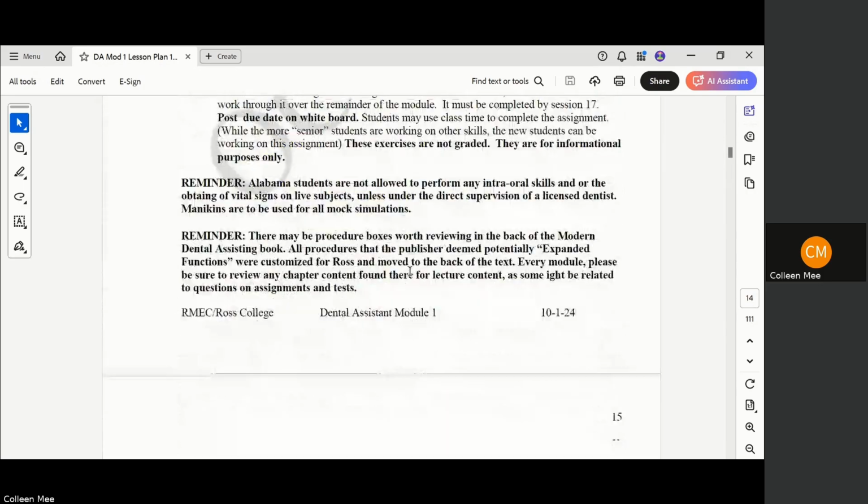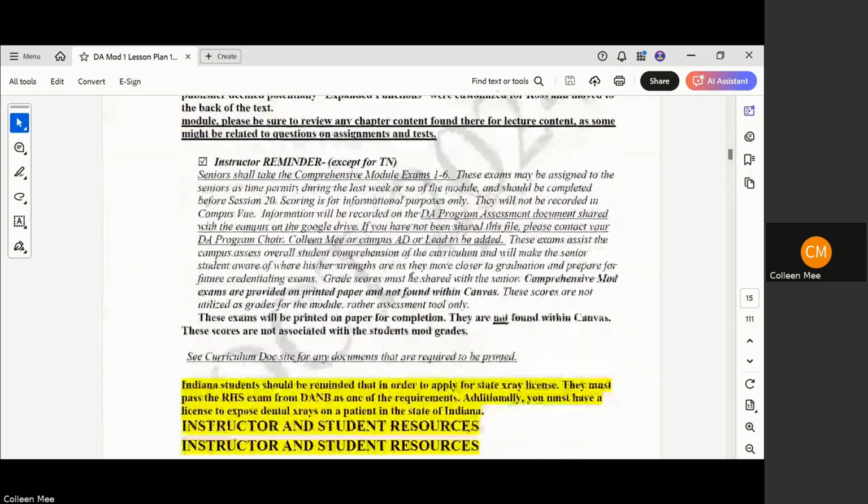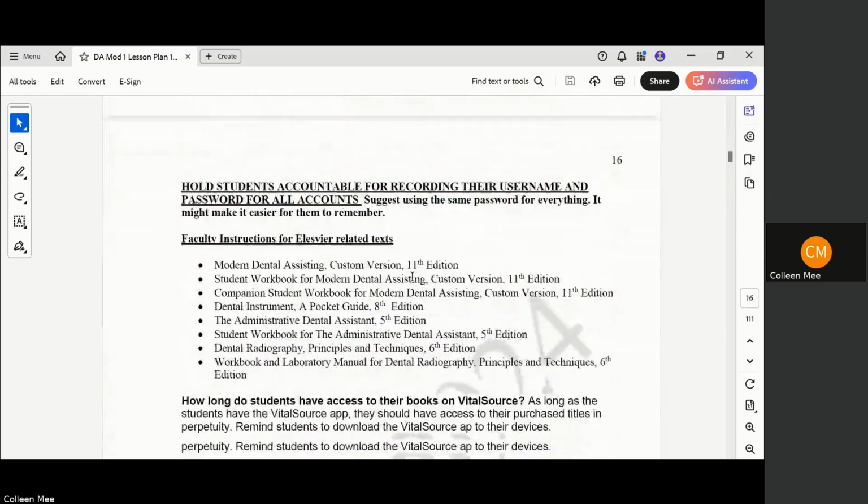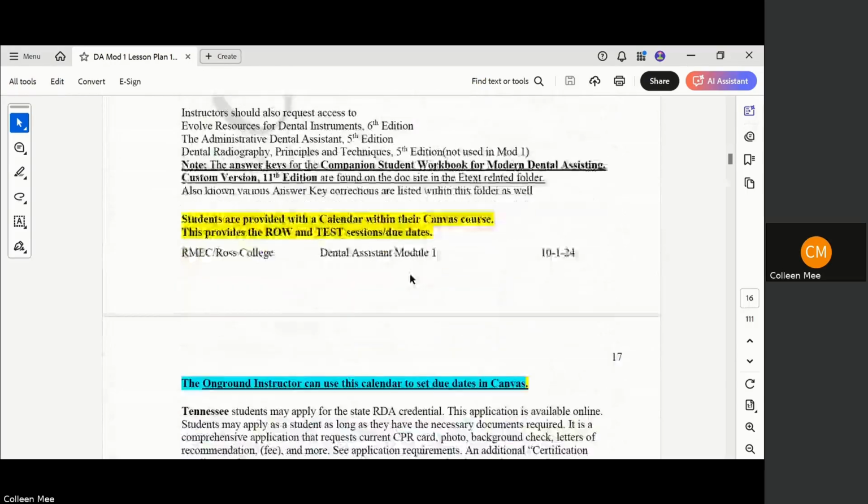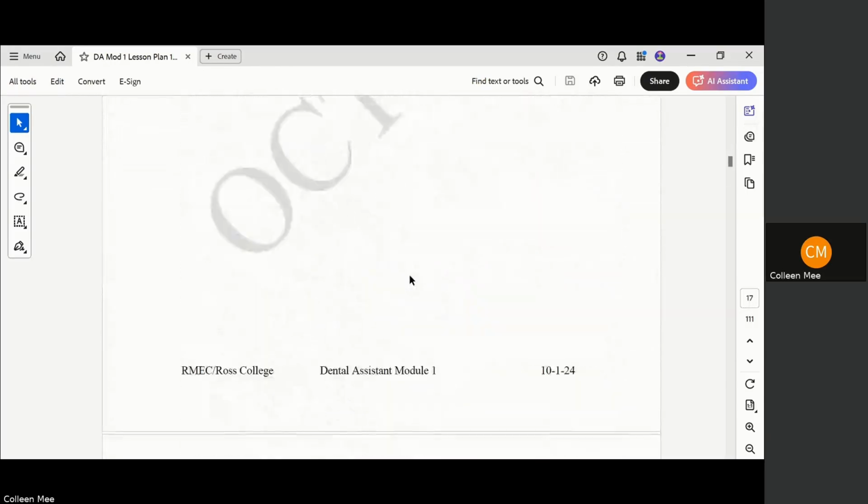I'm going to scoot down through a lot of this because, again, there's a lot here, and you need to read it. I'm going to scoot.